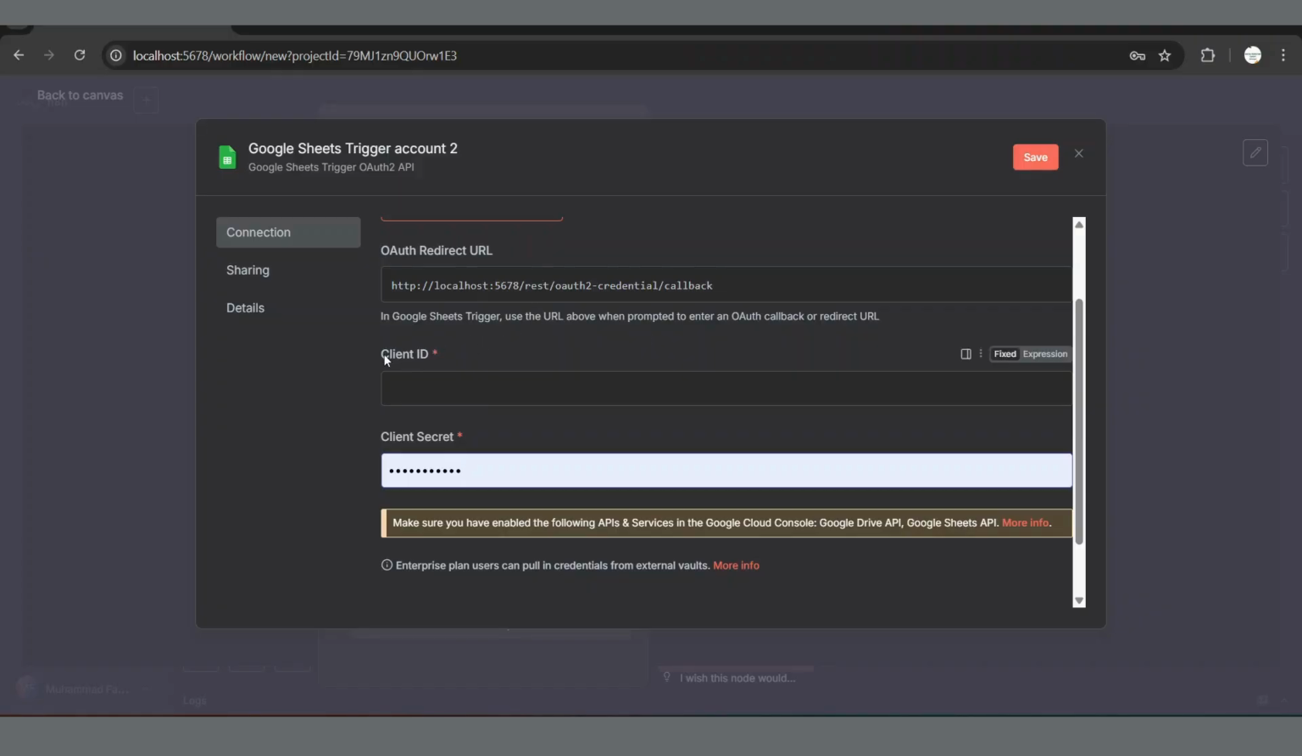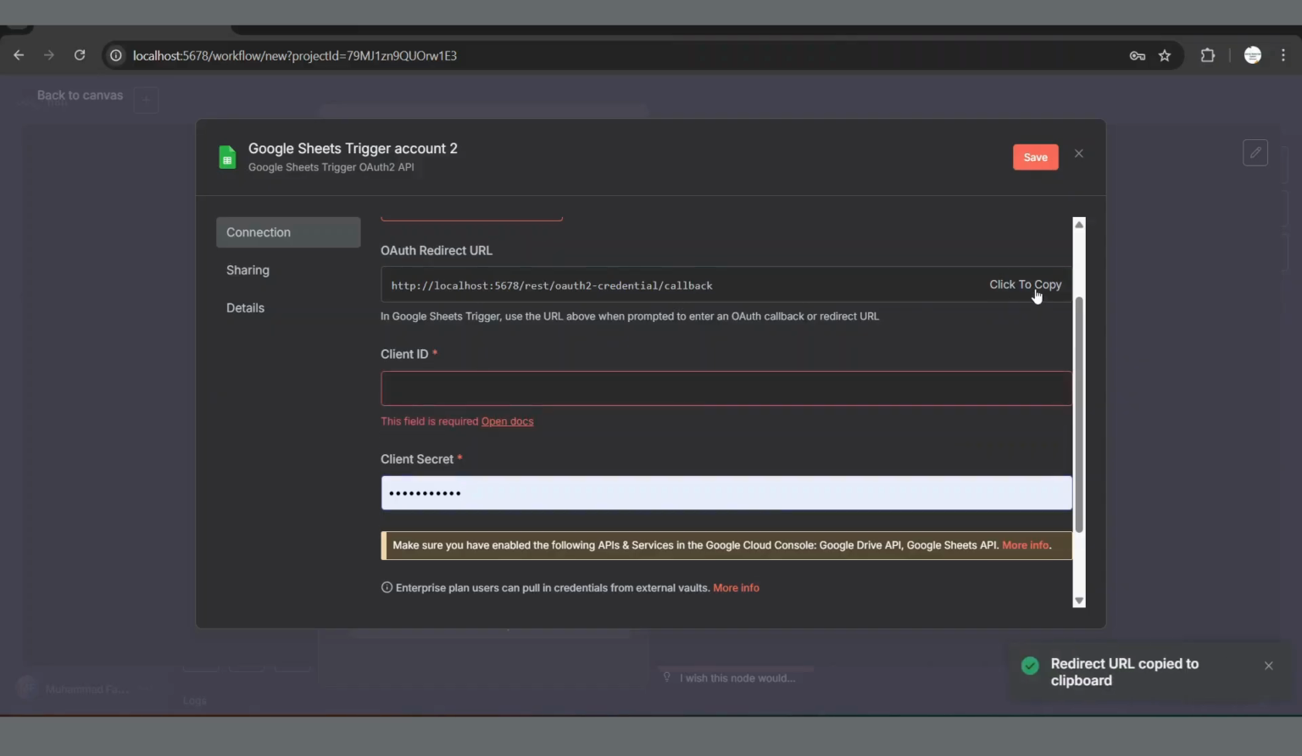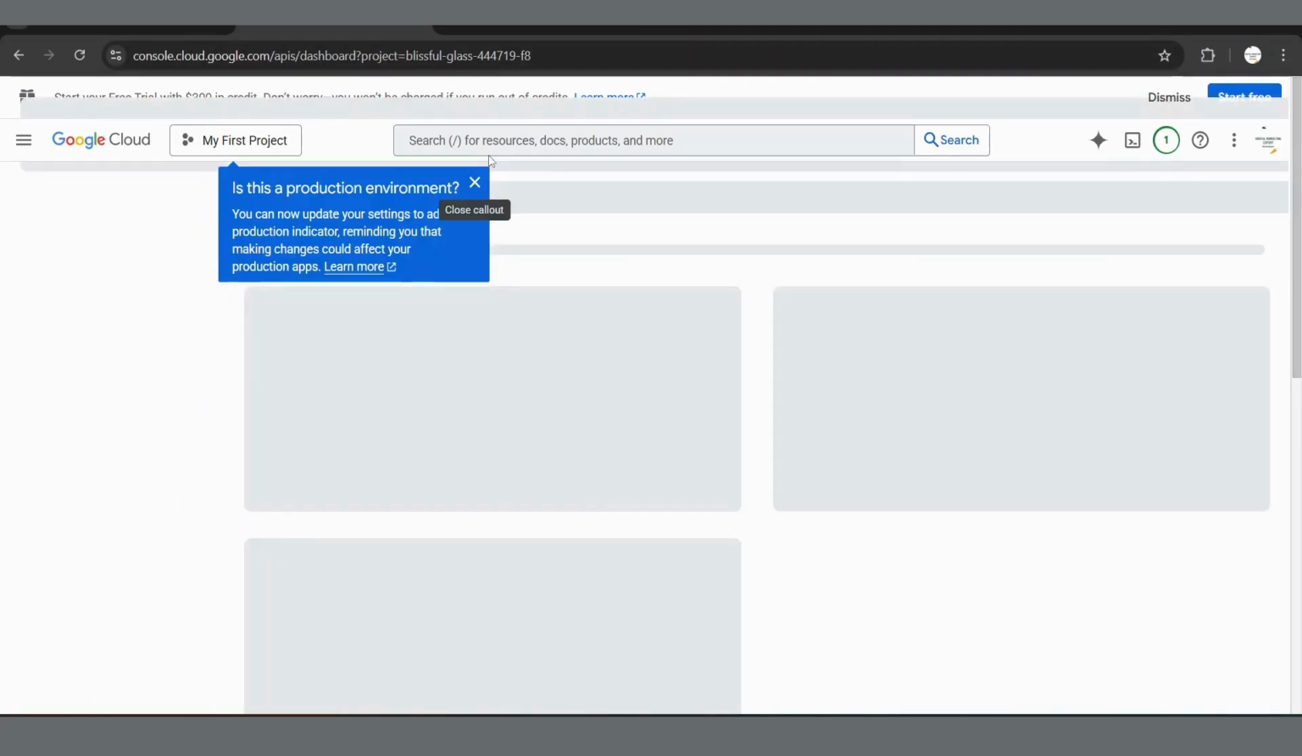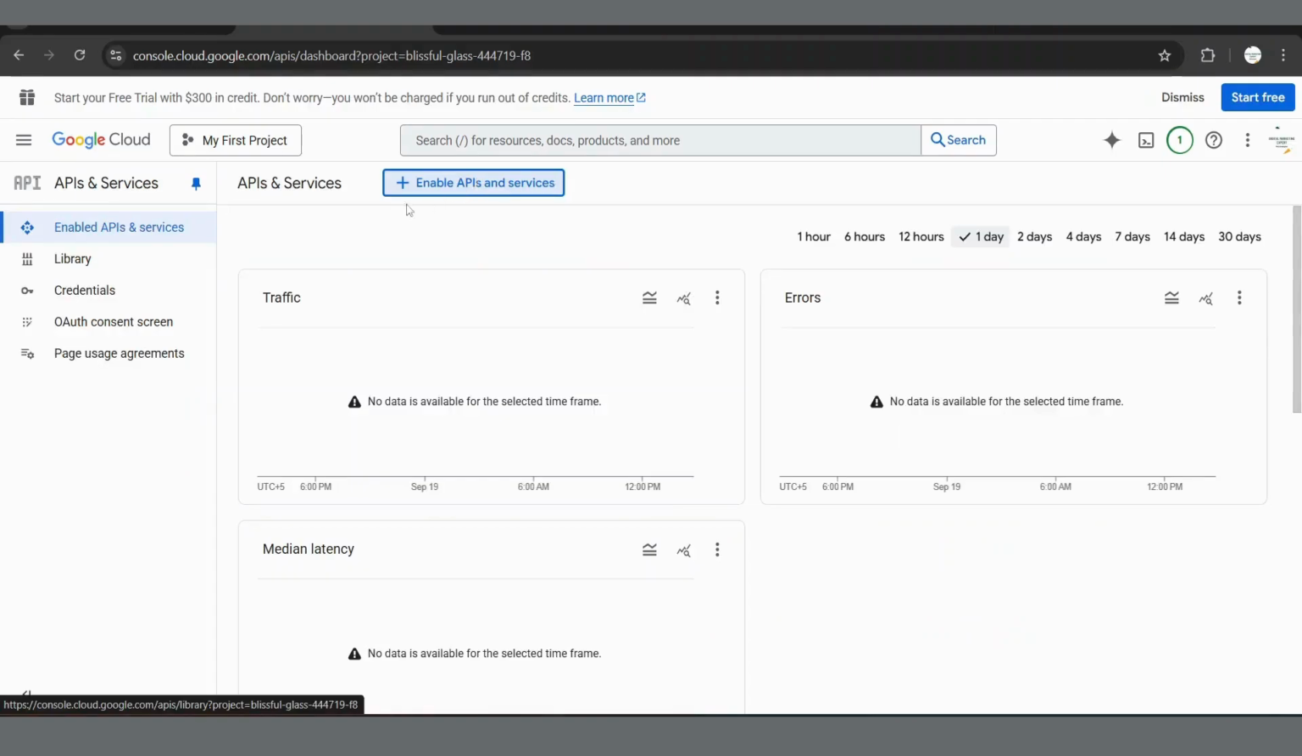So it's asking for client ID and secret ID and it provides you a redirect URL. So you simply have to copy this URL from here and you go to Google Cloud Console. You can just type it or you can search it on Google if you don't know about it. And in this dashboard you have to click on APIs and Services. In the left sidebar you see the option for credentials. You simply have to click on it.